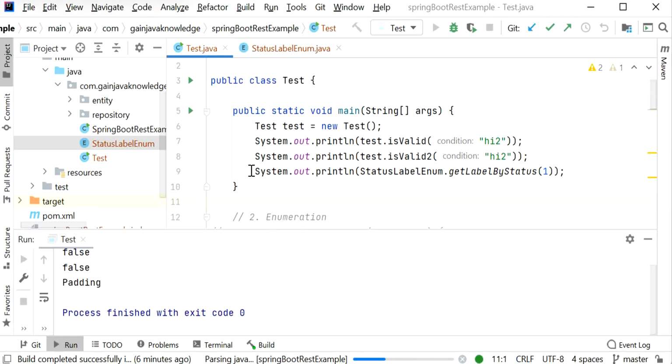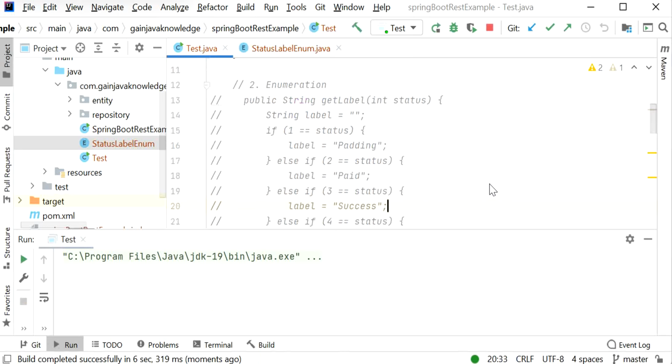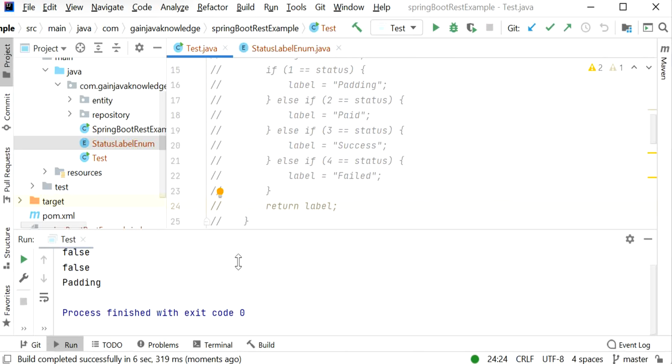So here we can see one line of code is enough. We no longer need multiple lines of code. Here we are getting padding as a response.